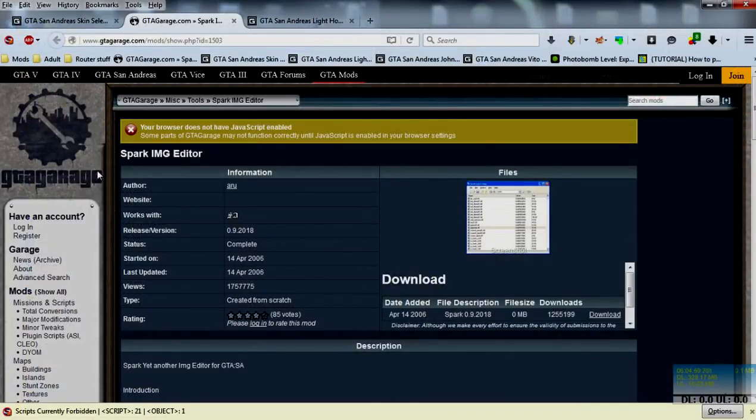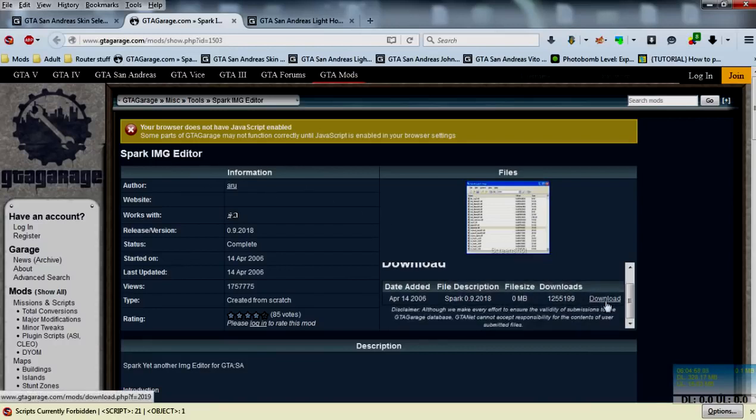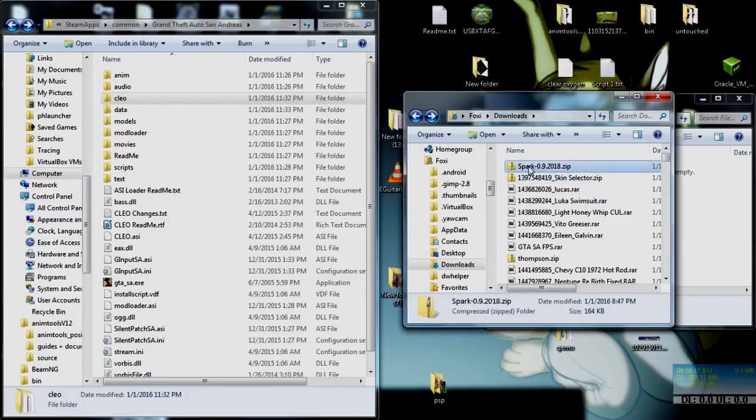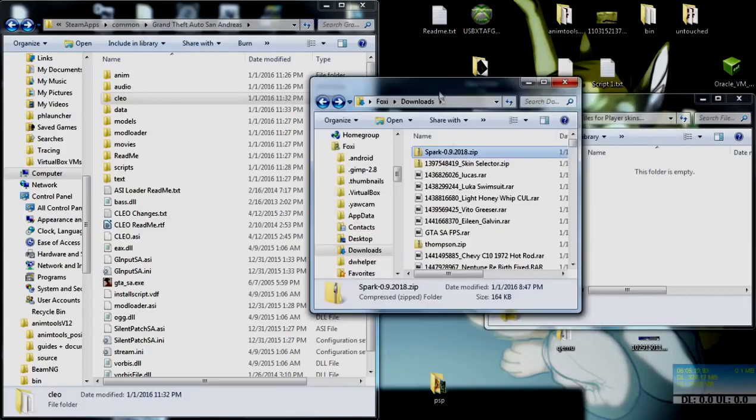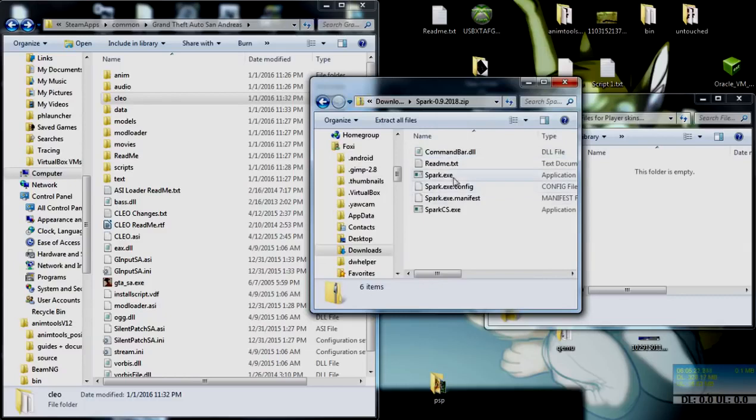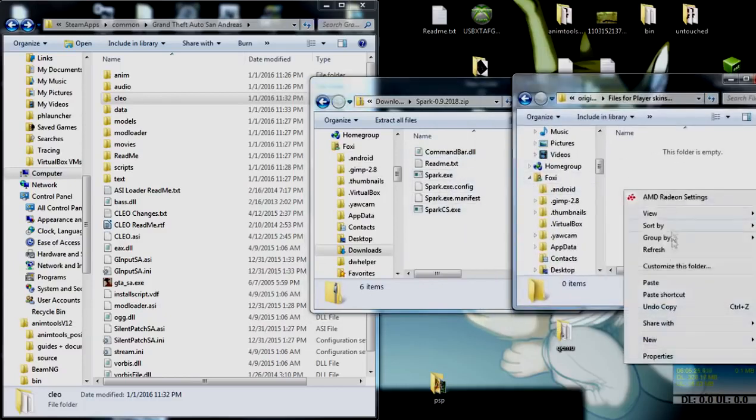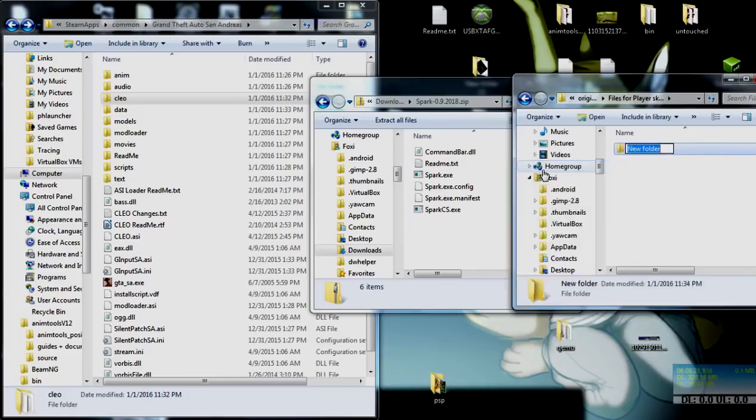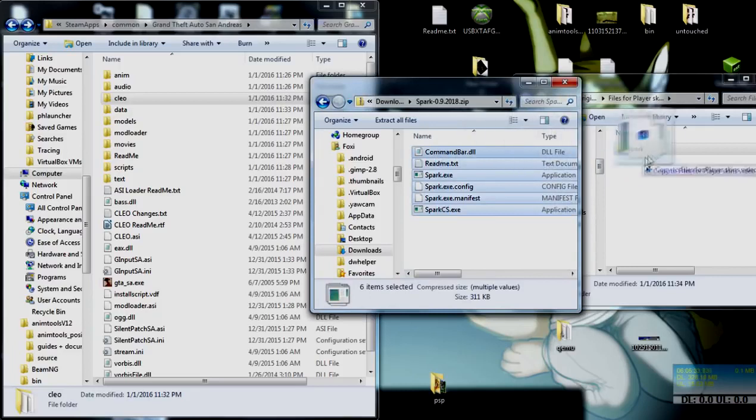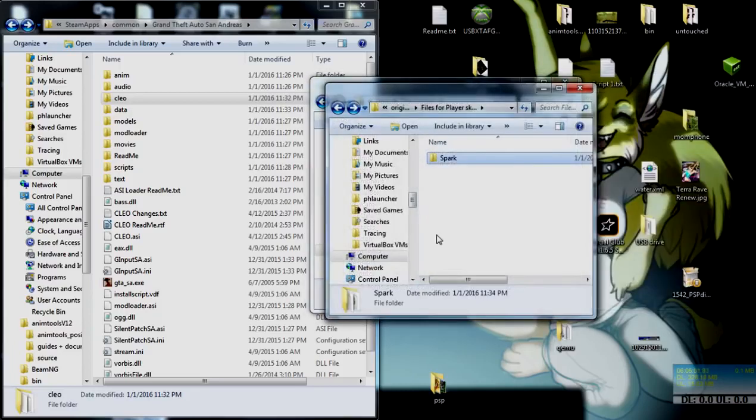The next step is to get an image editor. There's multiple different image editors, but I use Spark Image Editor, and you can get it here. Over here is where you can download it. After you've downloaded it, it's right here. Open it up. Okay, now you'll want to make a folder somewhere, and we'll just call it Spark, and copy these files into that folder.